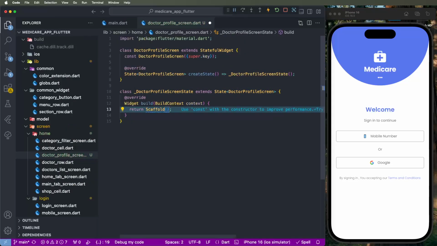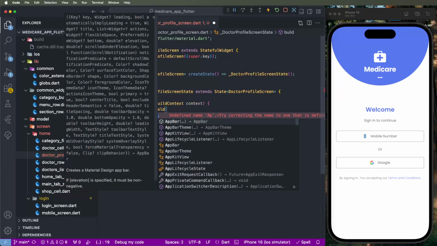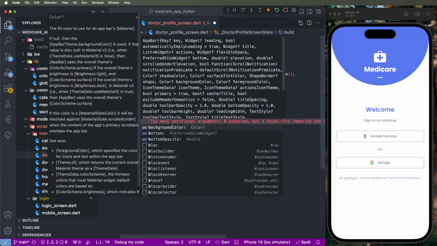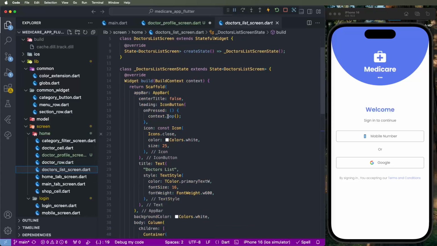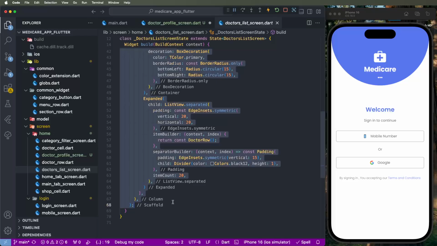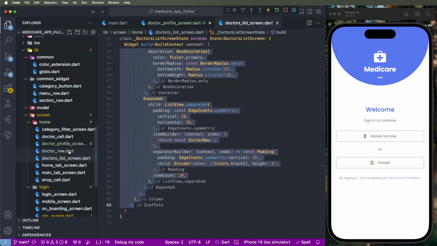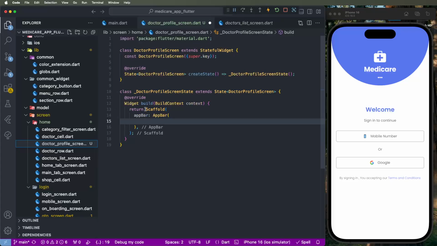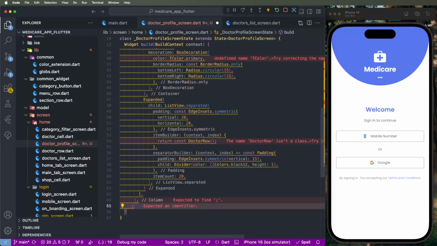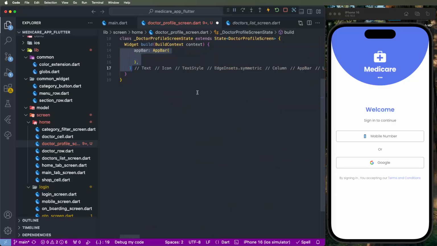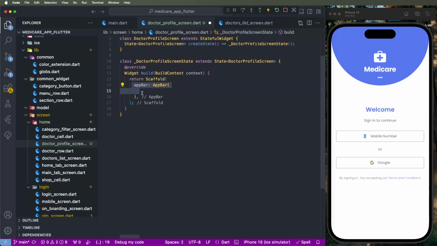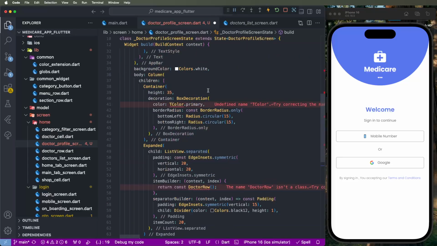Now you need to create the scaffold and the app bar, and set the background color, which is already given. Now you need to copy from the doctor list. First of all, copy the app bar and also these containers, also this scaffold. Now we need to go inside the doctor profile screen and paste this scaffold here.